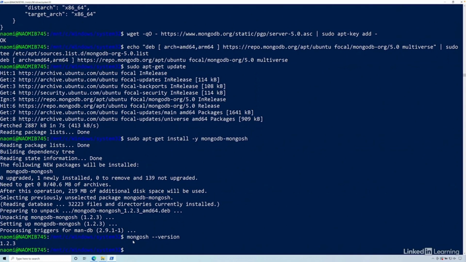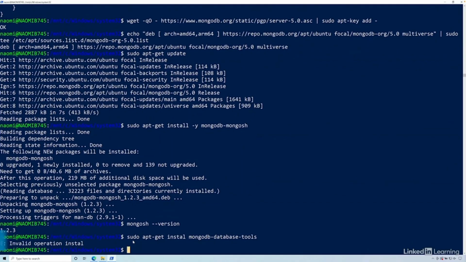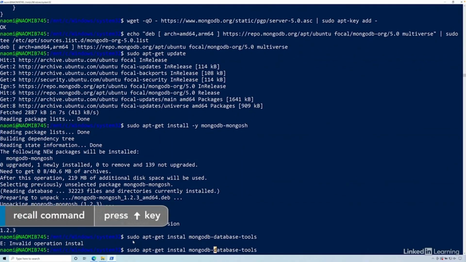Okay, the last thing that we need to install are the MongoDB database tools. We're going to do that with apt-get. We'll install mongodb-database-tools. It says invalid operation install because I've missed an L. There we go.